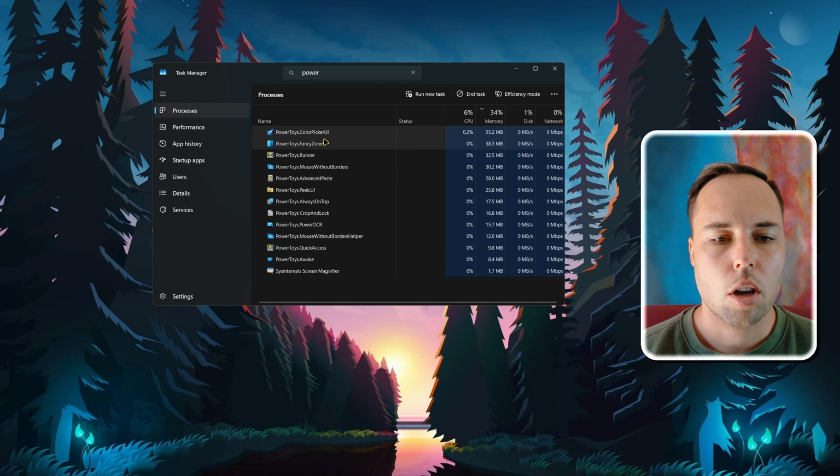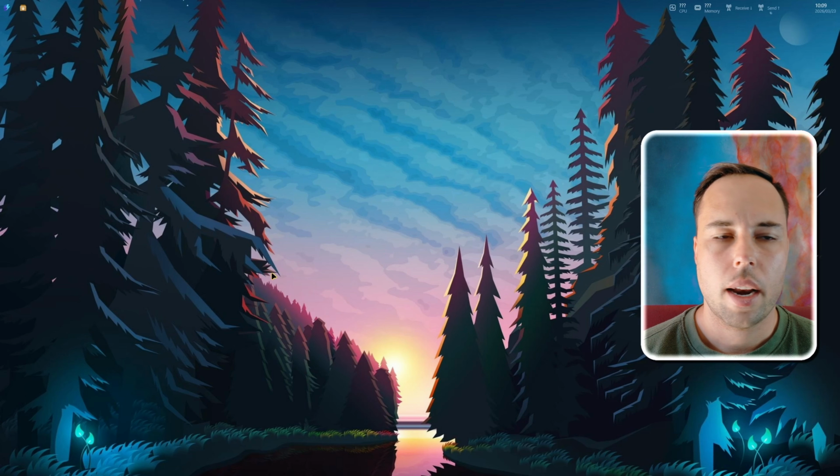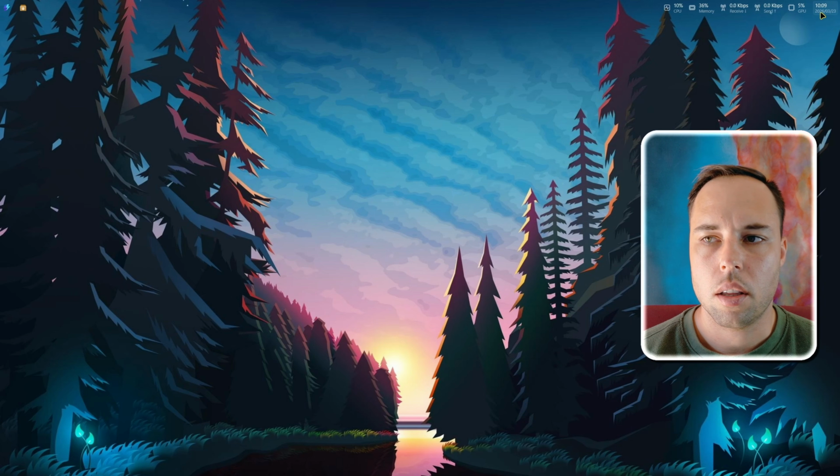So I just opened the task manager, and then I ended all of the PowerToys tasks that were running. And as soon as I ran PowerToys again, the dock appeared immediately, and it started up automatically, and I could see the system resource monitor at the top of the screen there again.